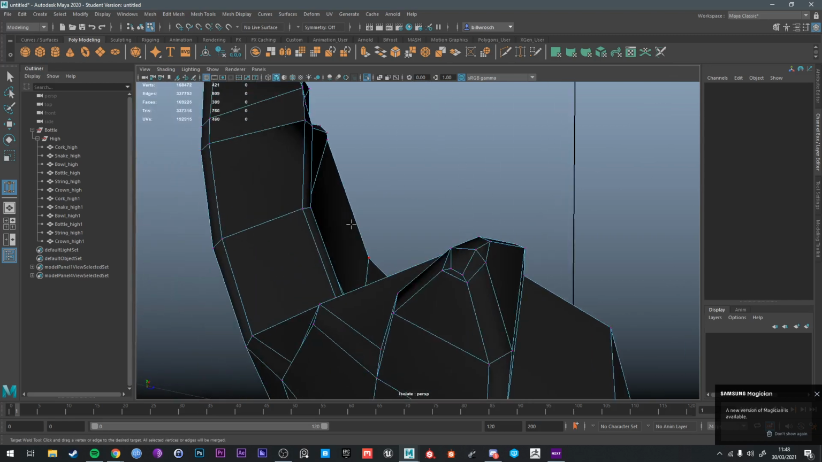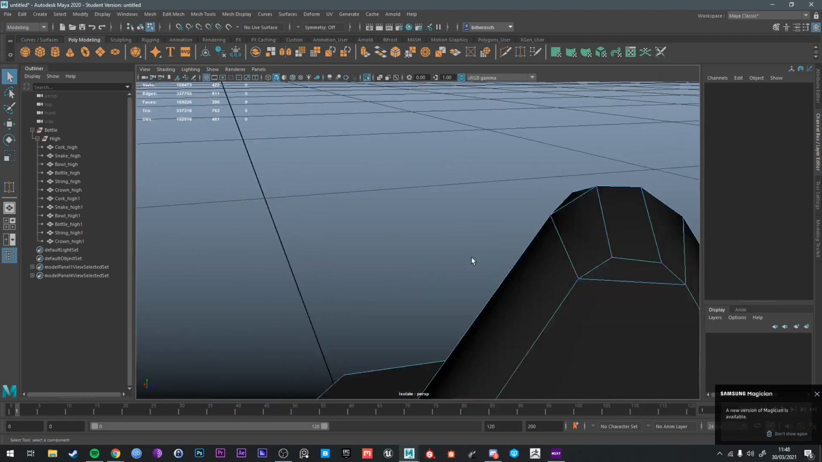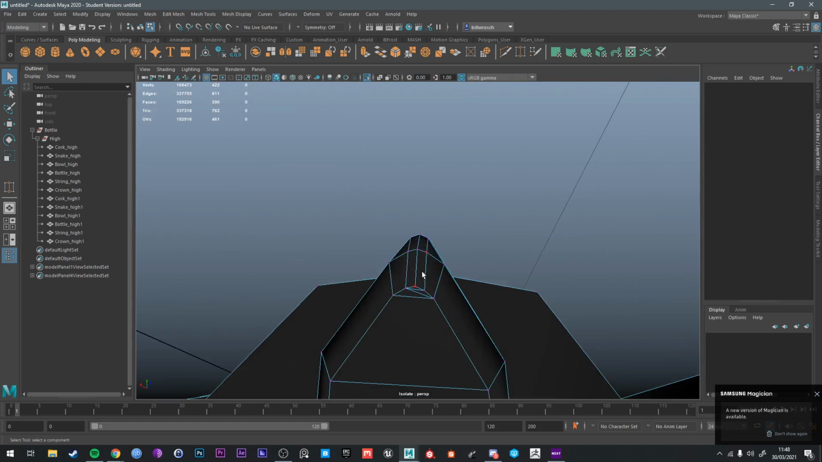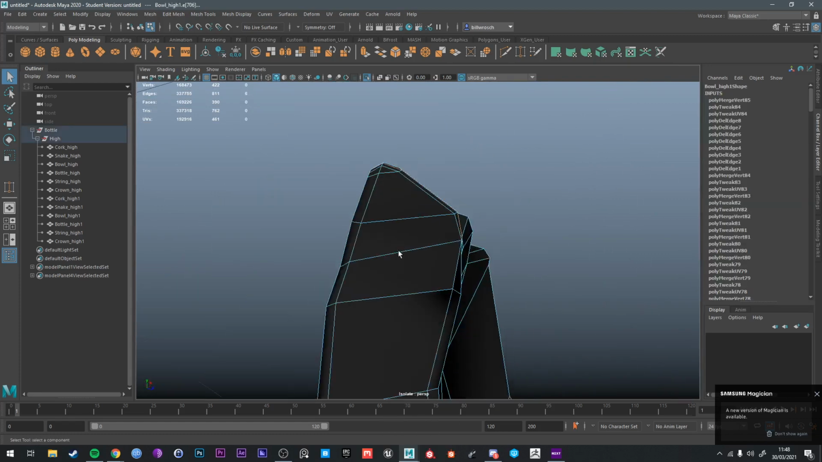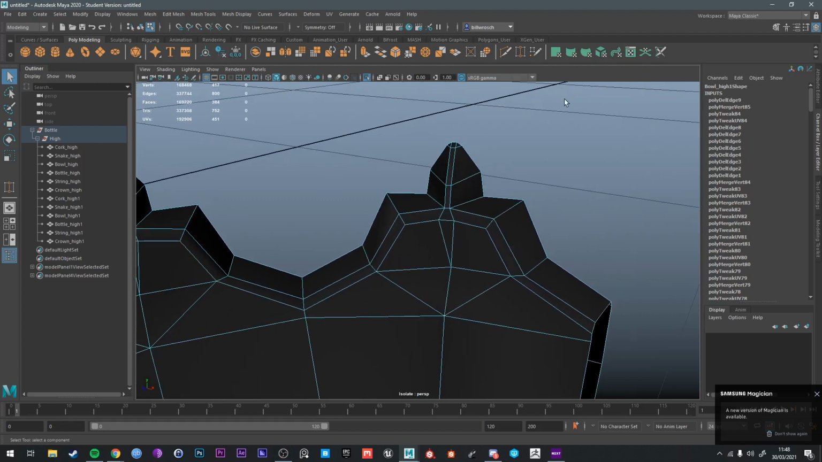I mean, do we need this little shape up here? I'm going to leave it for now. And remember, whatever we do there, we have to also do on this side. So I'm going to delete that.